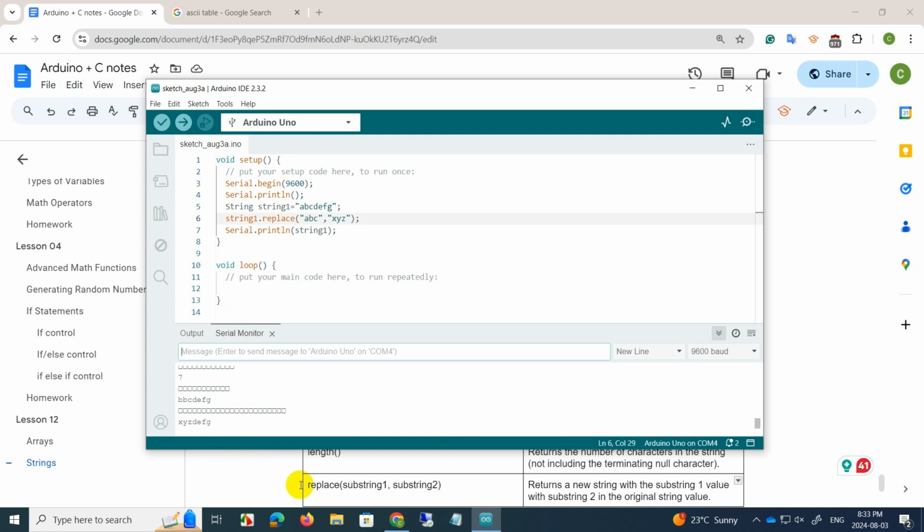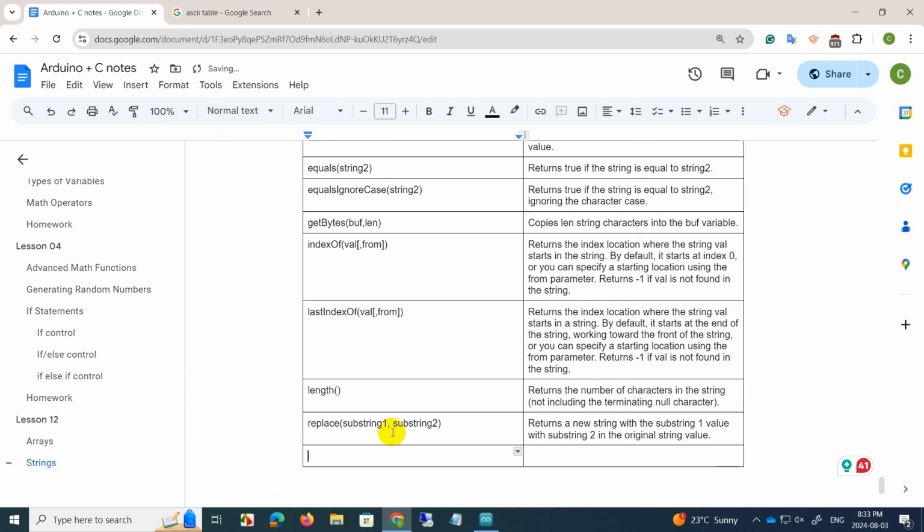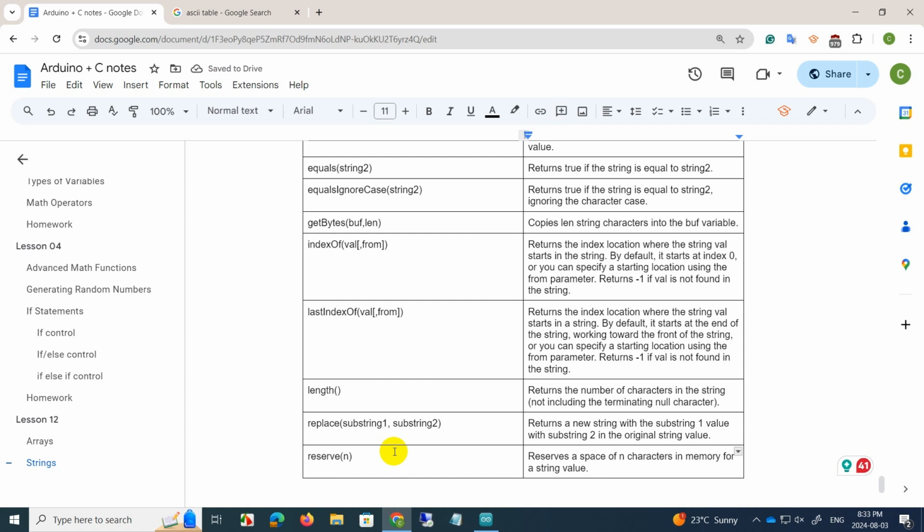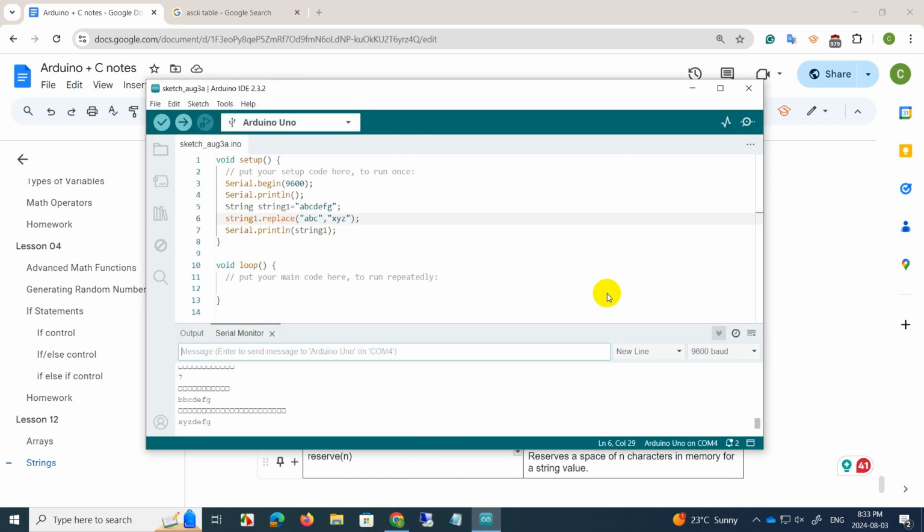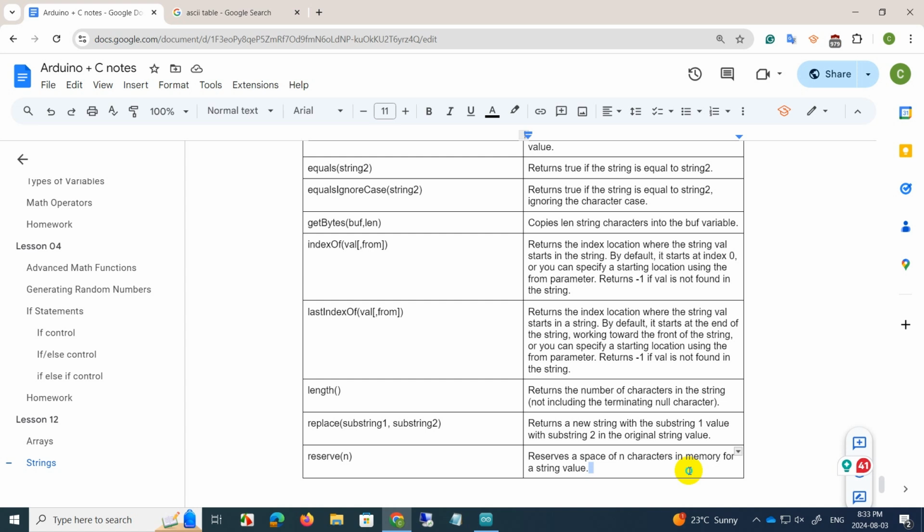Alright, after replace, we have reserve. Now, I can't really showcase this one, but I can tell you the theory for it. It reserves a space of n characters in the memory for a string value. So this reserves characters after the string where we can add more onto it in case we need to. And let's continue.